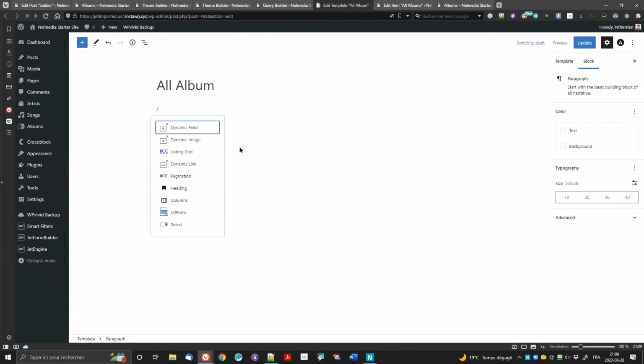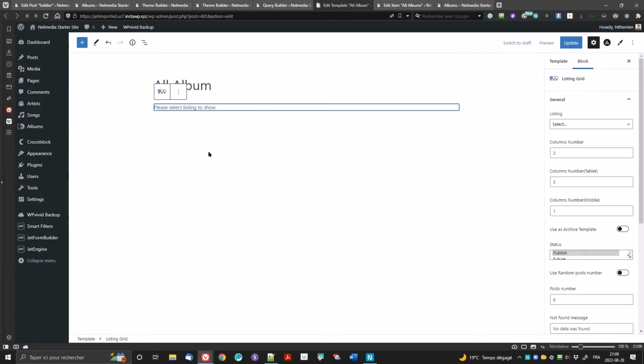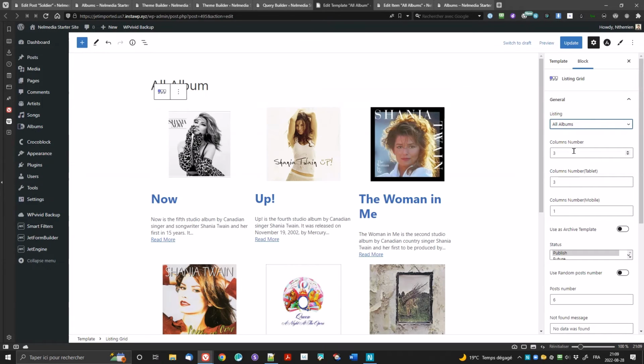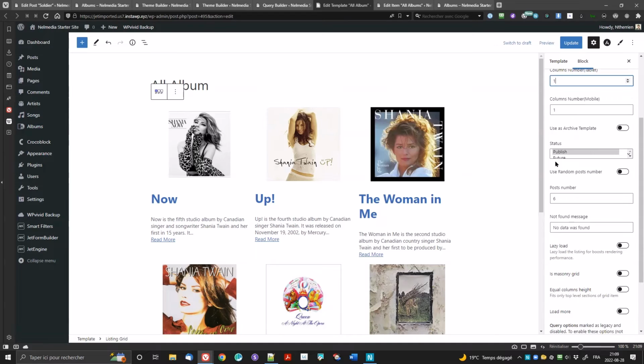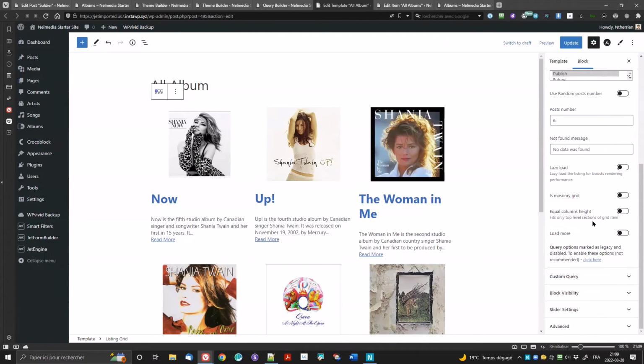Add a listing grid to it. Choose the albums listing grid. And again, same thing. I can change things here, but I know that I'm going to have to do the same thing if I want to have the order, alphabetical order, or any other order for that matter. So I'm going to save that.